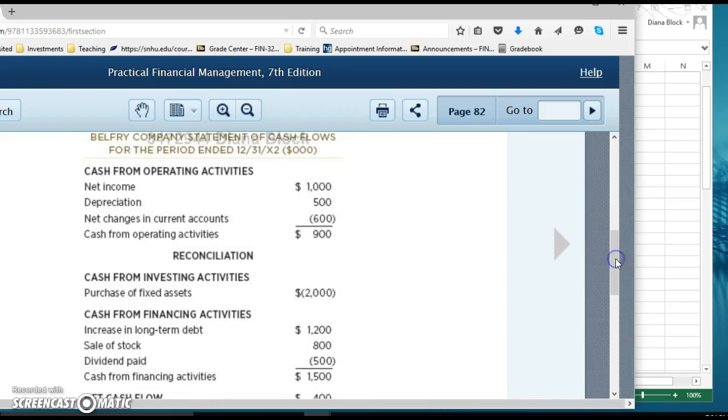The first section you're going to create is the cash from operating activities. You can see you're going to start with net income, and then you're going to add back any non-cash expenses like depreciation. Then you've got any change in your current accounts, any changes in your asset accounts, you're going to calculate so that you can see what the differences are from one year to the next, and that'll tell you how the cash has changed.